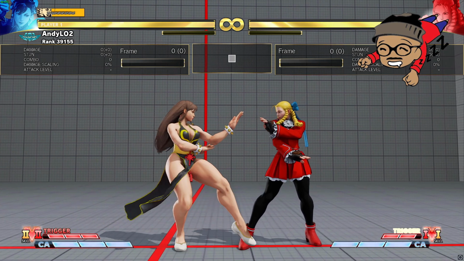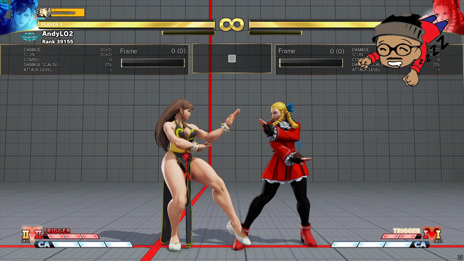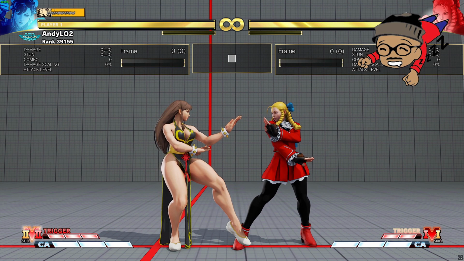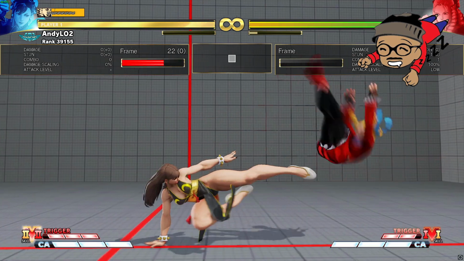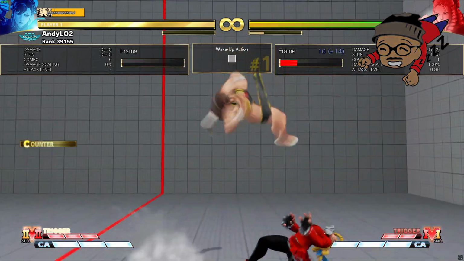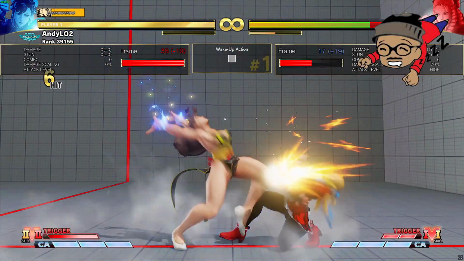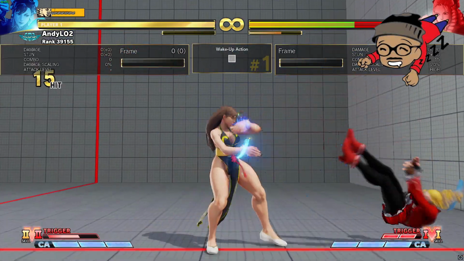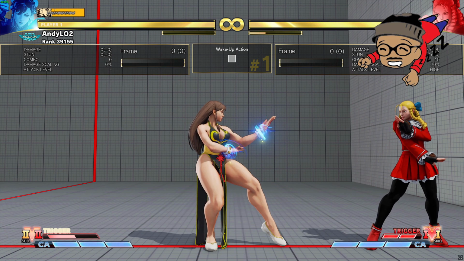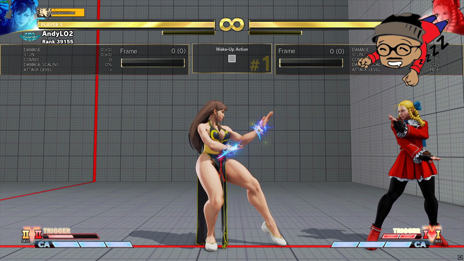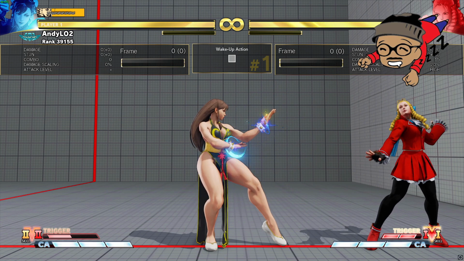For example, if I know somebody is going to mash on wake up every single time that I've knocked them down, they've gotten hit by the meaty, I might do something ridiculous like this. And then go into all this crazy stuff, right? But that's after I've used all the other systemized pressure stuff to understand that this guy is just mashing on wake up every single time, and I can do ridiculous things like that.